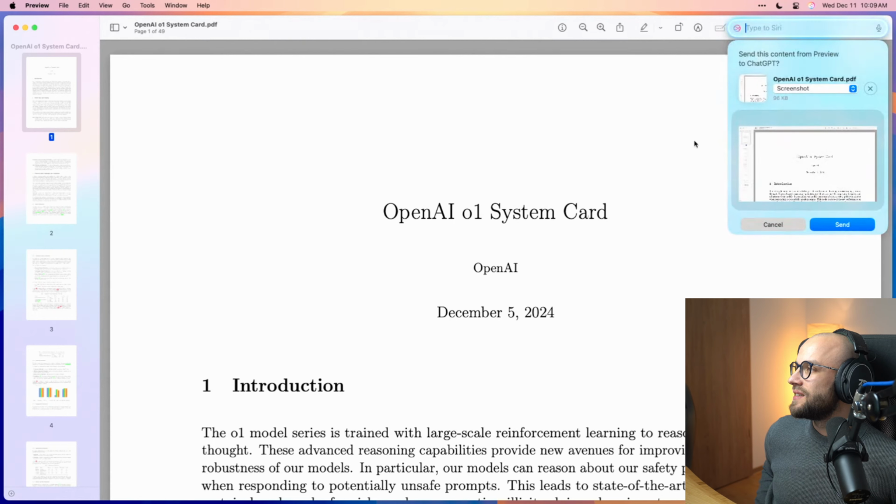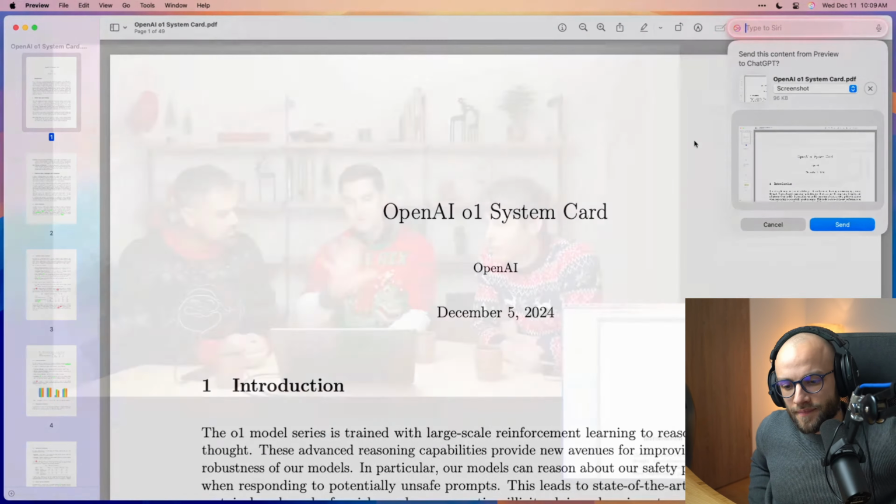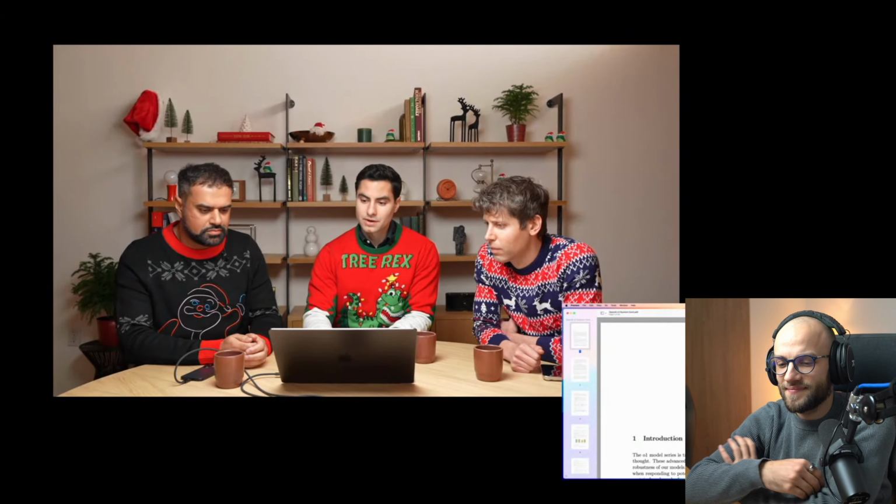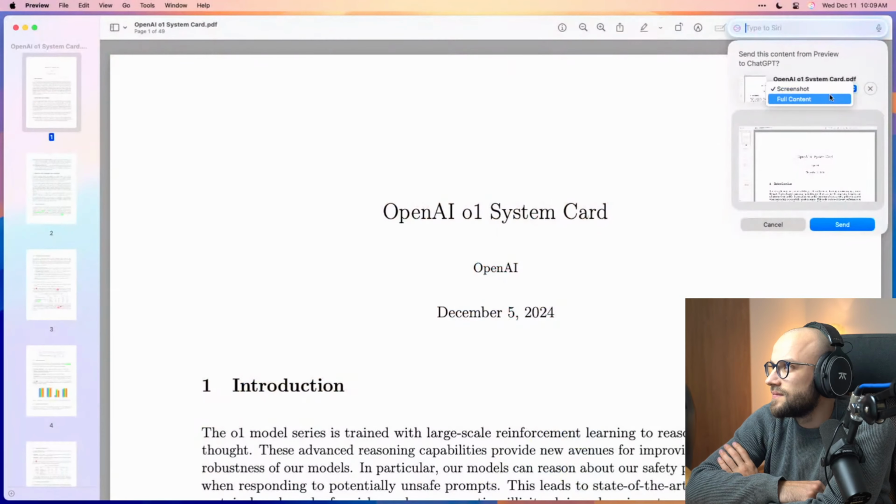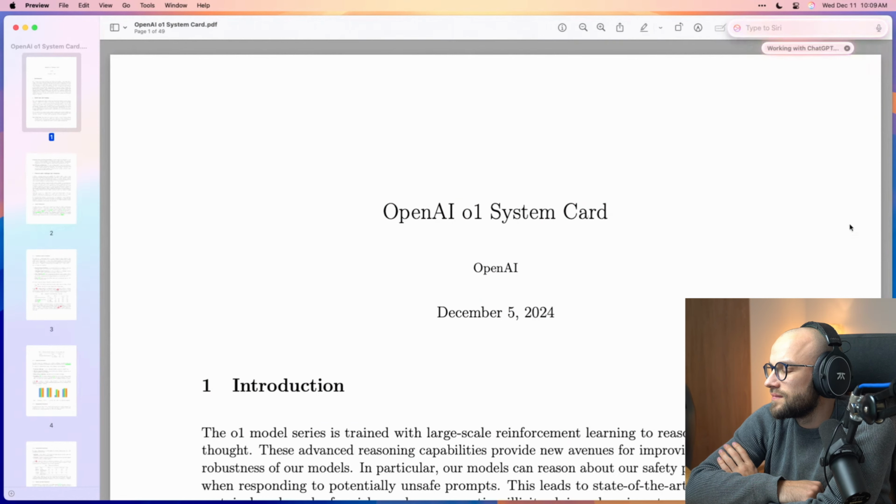So what happens is Siri recognizes, okay, this is a complex task. Let's send it off to ChatGPT. But before we do, it wants to know, do we want to send any of the content that I'm looking at as part of the request? And we can either send the screenshot or the full 49-page PDF. Send it all. At all times, I'm in control of what I share with ChatGPT.